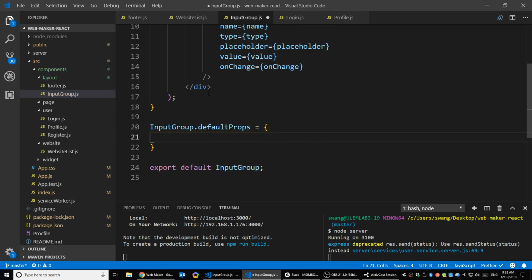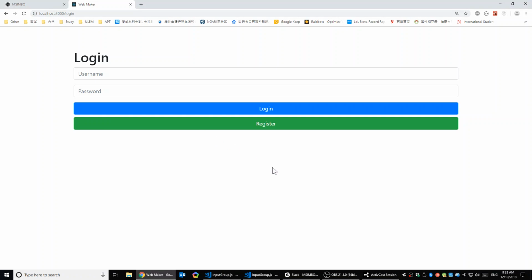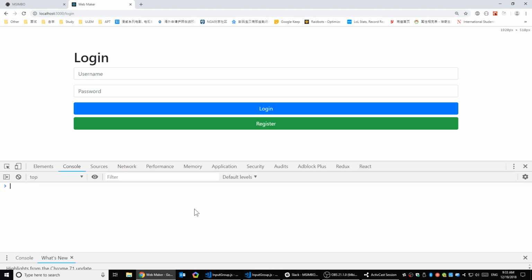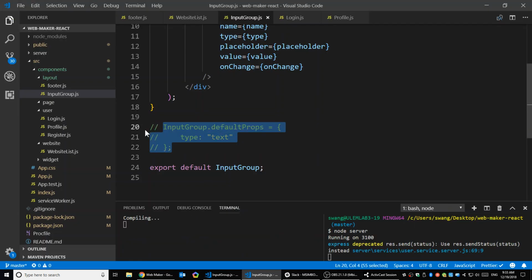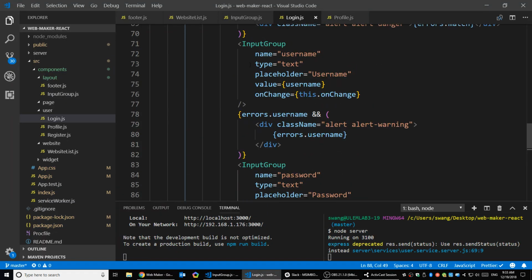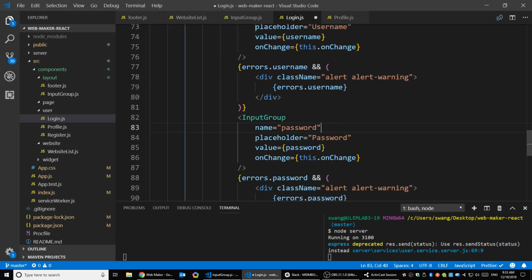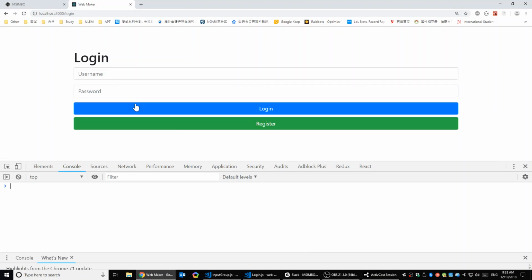For example, if I didn't put a property for the type, I want the default property for type to always be text. So if I didn't put any properties for type, it's going to give me a default one, which is text. Right now, do I have any error here? No. It's still working correctly. And if I remove the type I defined for the username and the password, it won't have type checking.